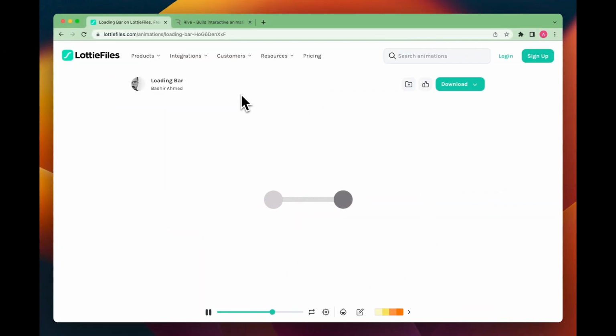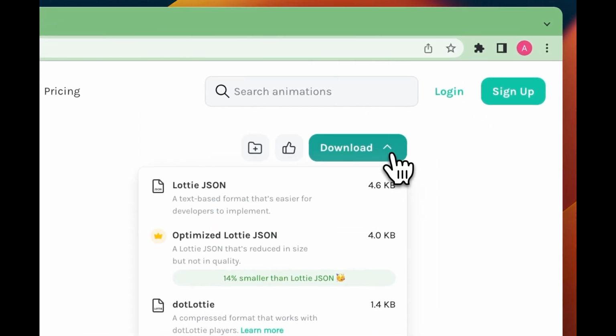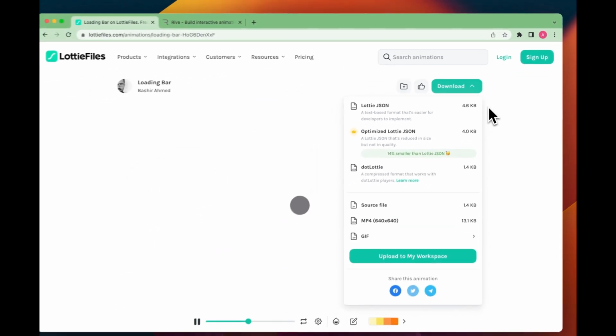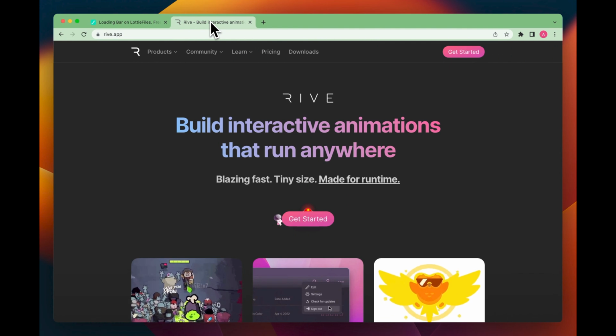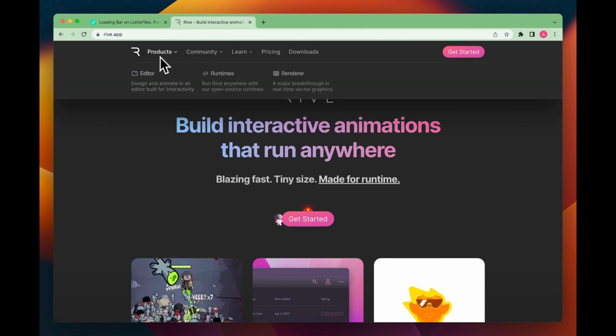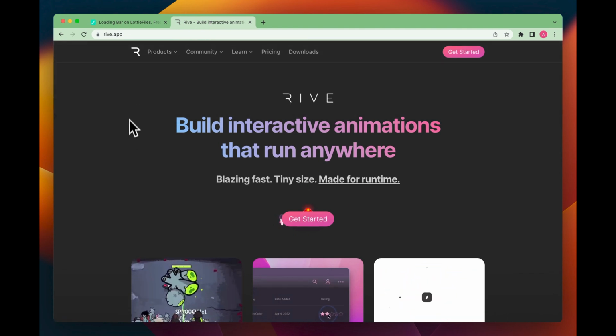Here I have the animation made by Bashir Ahmed, and this is the Lottie animation. What size does it have? 4.6 kilobytes Lottie JSON file. We'll take a look at the result that Rive will give us.